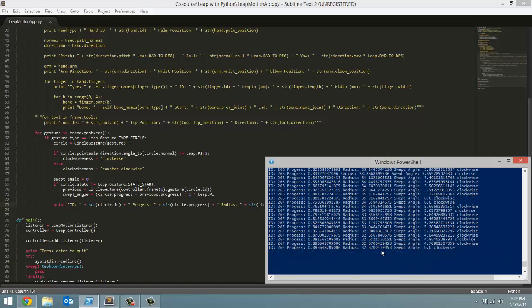But the radius seems about accurate. It's saying I had about an 8.2 centimeter radius. Pretty close, I would say. Swept angle, no idea, sure, we'll say. And I definitely was going clockwise in those last couple. So everything seems pretty good.